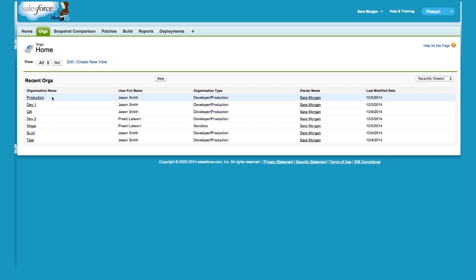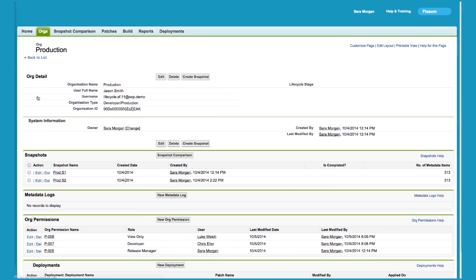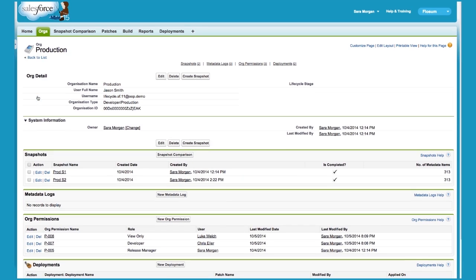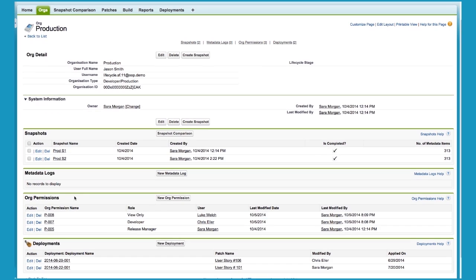Now, let's drill down on the production org to view the details. You can see the username that's being used to connect to the org, the organization type, the registration date, the different snapshots, and you can see who has access to the org.